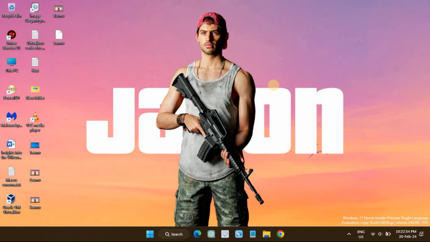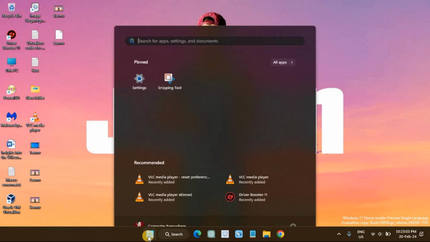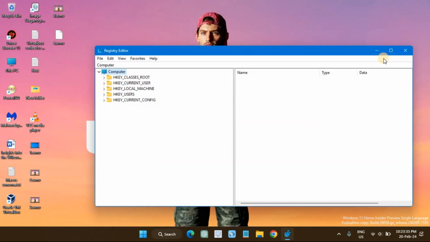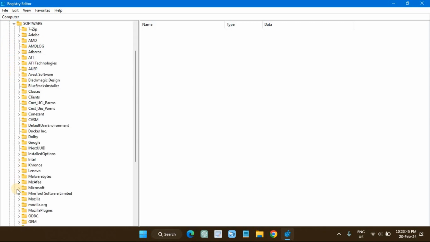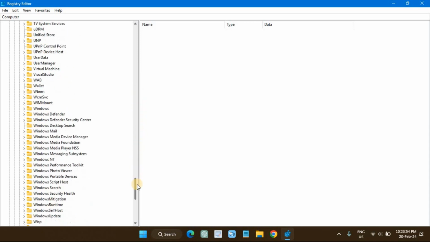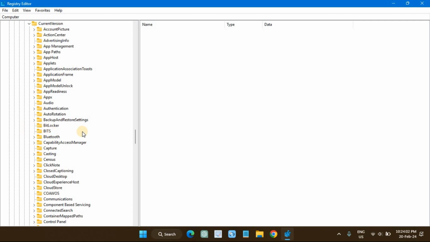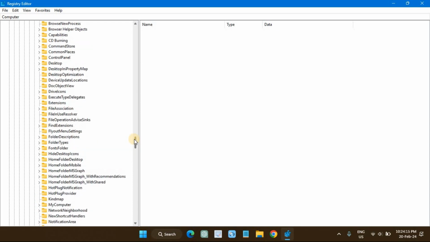The inbuilt Disk Cleanup tool in Windows lets you quickly delete junk files and free up space. Sometimes, however, its button goes missing from a drive's properties. To restore the Disk Cleanup button, open the registry editor and navigate to the following key. Right-click My Computer, choose New, then Key, and call the new key cleanuppath.